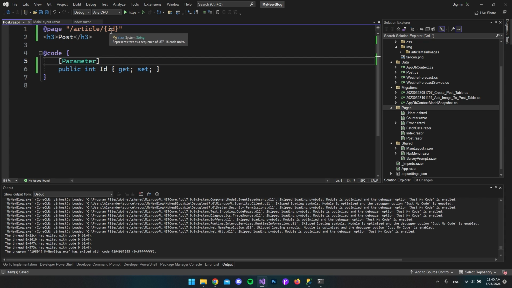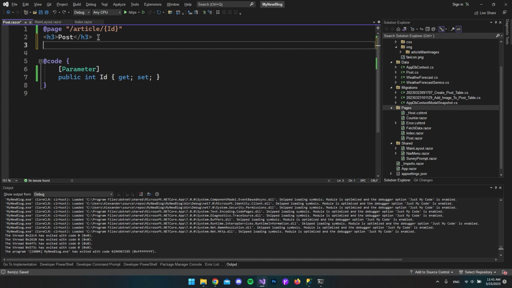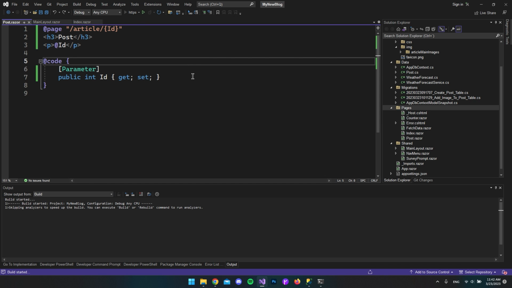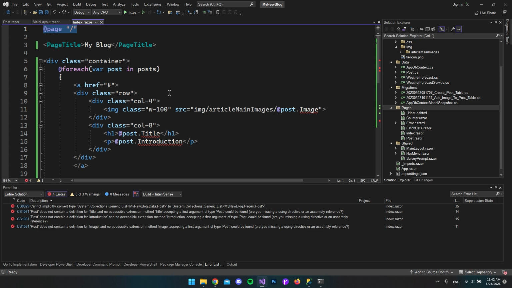And I think it should be the same name, so let's make this an uppercase I. And actually, just to test if this works, we can make a paragraph and then say that this should be the ID. And then we should be able to see if this works manually. So let's try to open this application now, and we actually get an error, but that is from the index.razor page we get the error.